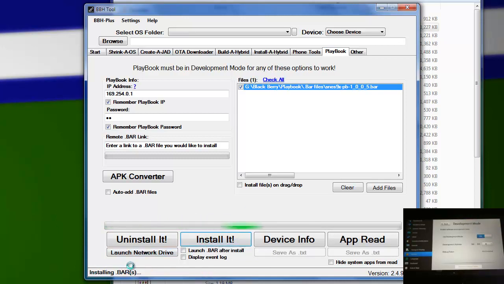And it tells you it's installing the bars. There's a progress bar that scrolls green. When it's done, it'll give you a message box. So we'll wait for that, and then I'll show you where to install the ROMs.